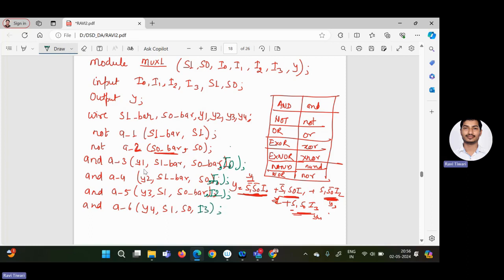So now you see the first term is what? S1 bar, S0 bar, I0. Second term is S1 bar, S0, I1. Third term is S1, S0 bar, I2. Similarly, the fourth expression is S1, S0, I3.